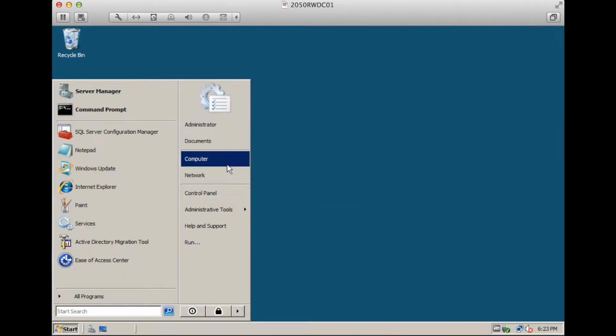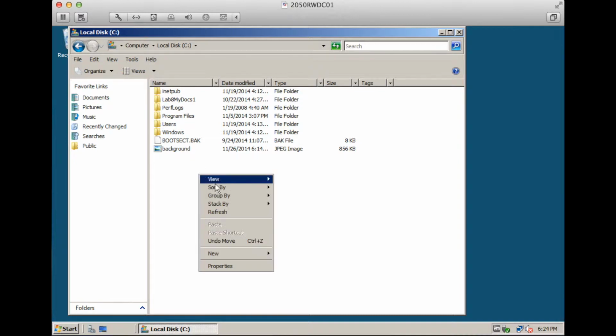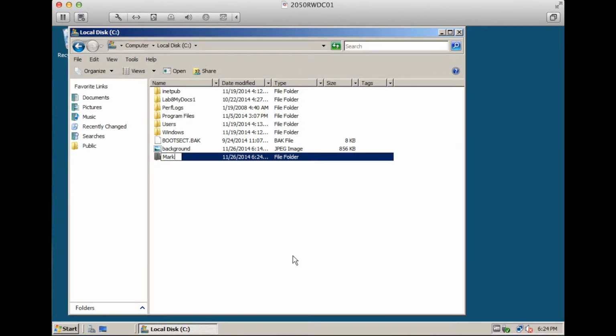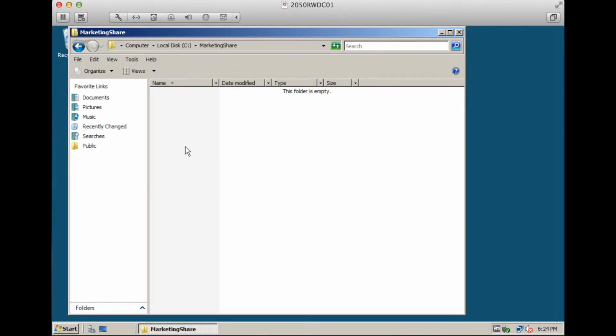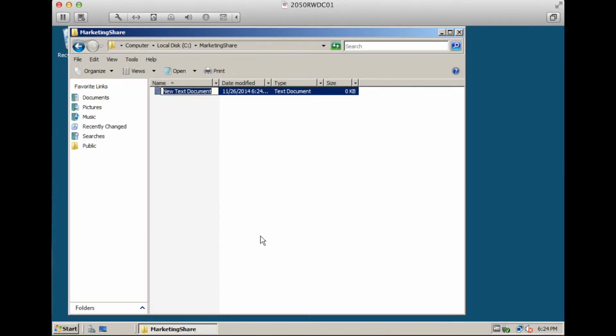Now we're going to create a folder and put a text file in it. We're going to share this folder and assign the appropriate share permissions. So of course, we'll just go to the local C disk. We'll right click and go to new folder. We'll call this marketing share. Then we'll add a text file and call it something interesting. Let's call this one financial information.